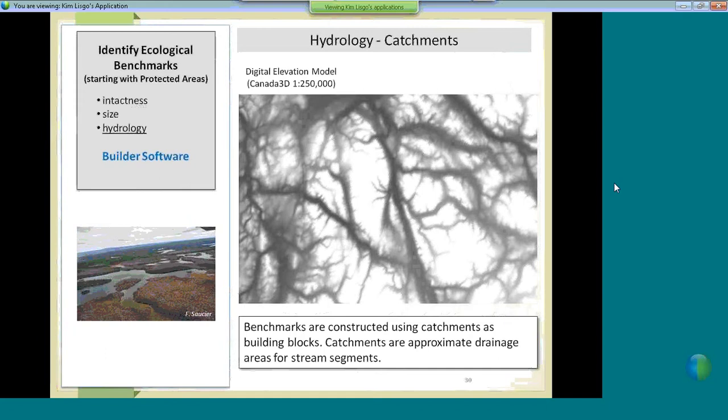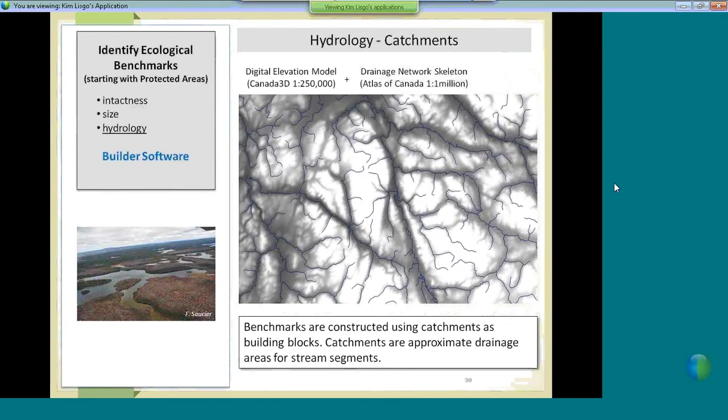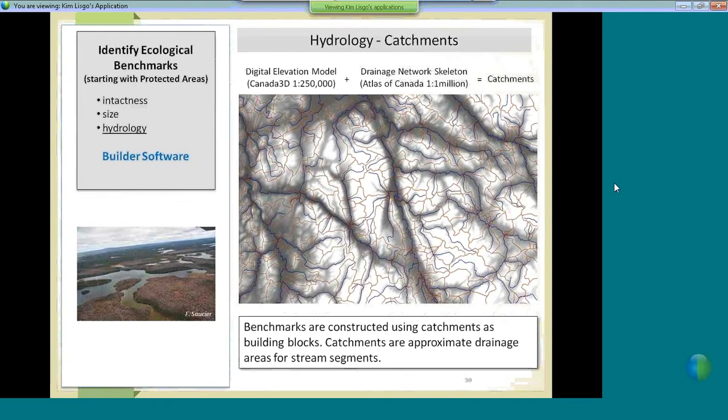This is an example in Canada. We have a digital elevation model. On top of that, we put the drainage network, the stream network, and then using GIS software, we're able to identify approximate drainage areas for each of those stream segments, and those are shown here in this illustration by the brown outline. Those are the building blocks that we use for assembling the ecological benchmarks.